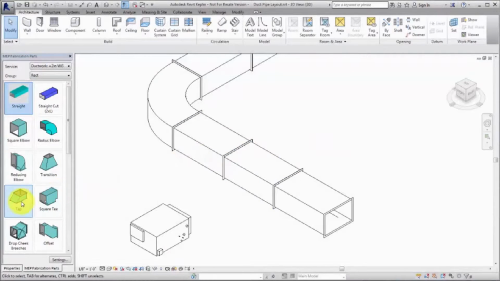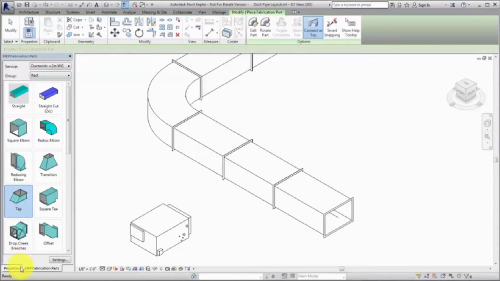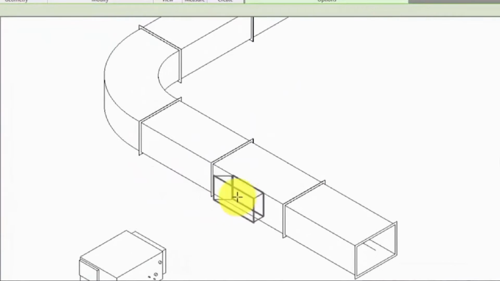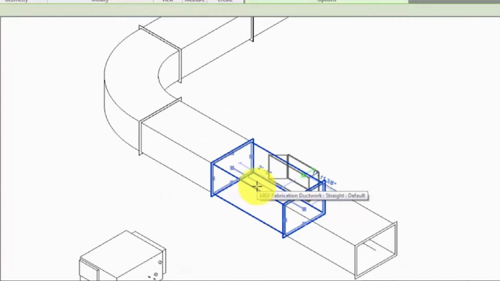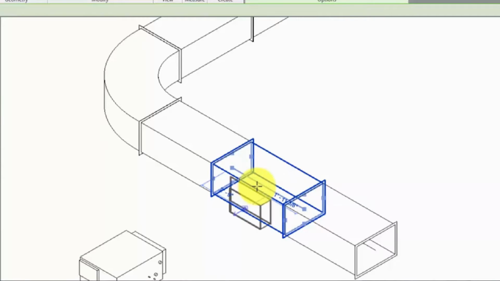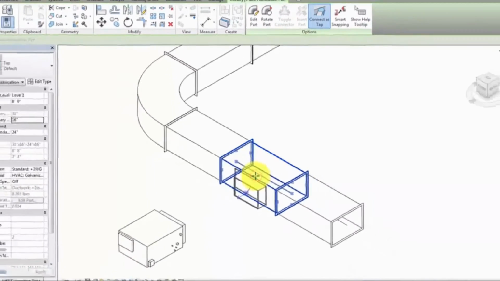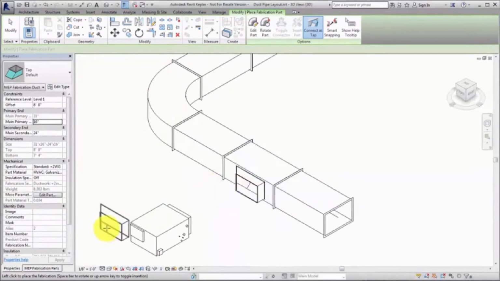To place fabrication parts, select a part and move to the drawing area to place it. Begin by placing a tap. To position the tap, press the spacebar to rotate it around the duct. Press Shift and the spacebar to rotate it around its connector.